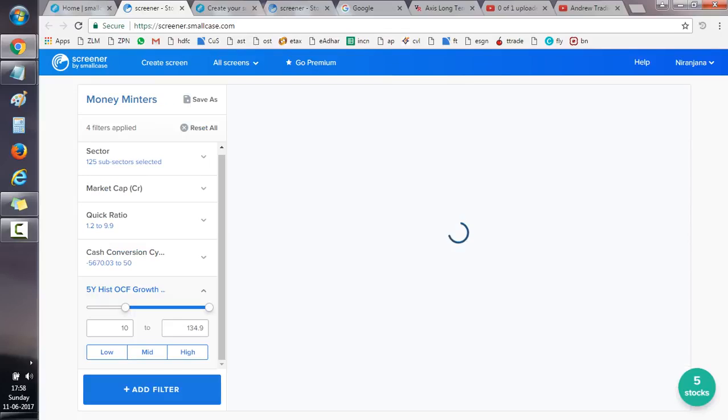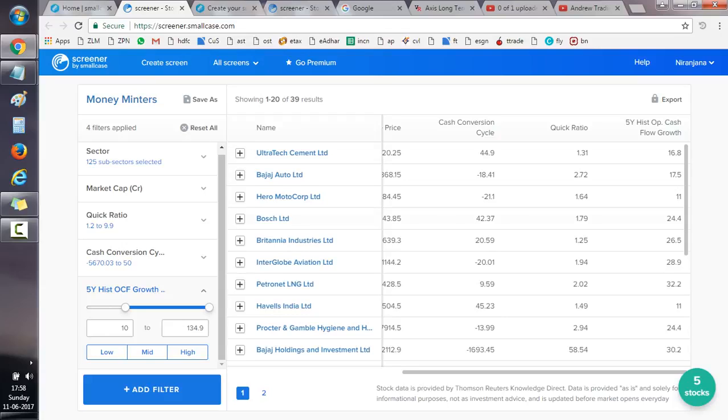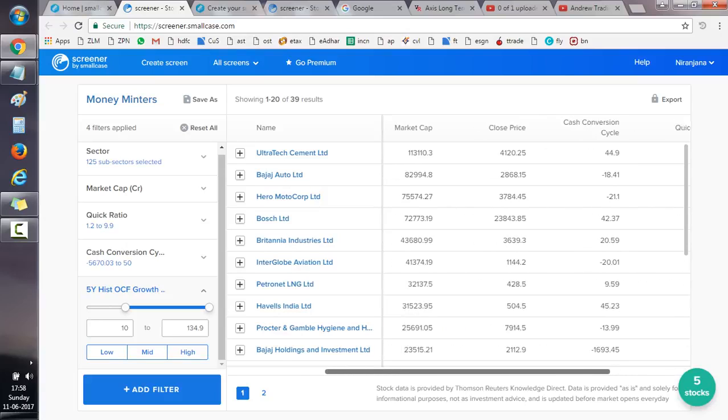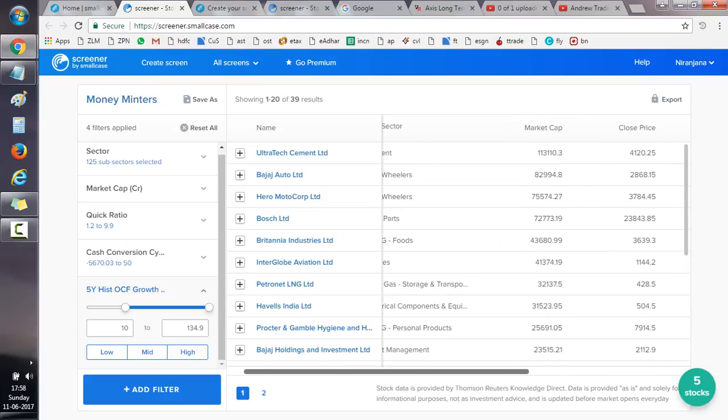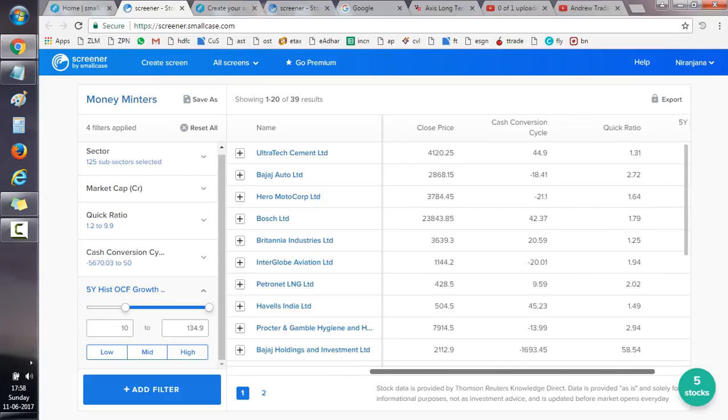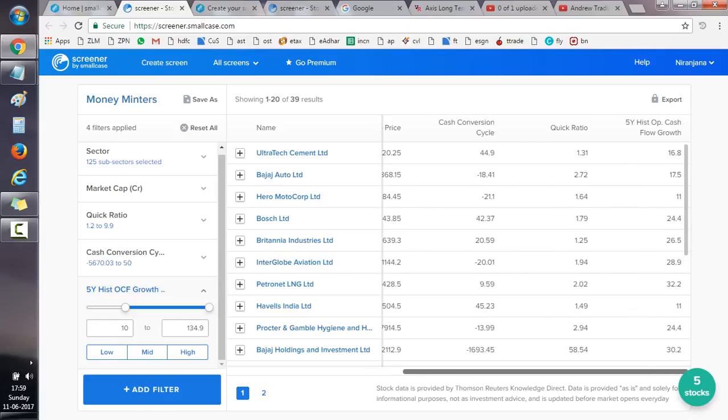Click on money minters. It is just giving you the list of stocks which have been doing very well with respect to fundamental aspects: cash conversion cycle, quick ratio, and 5 year historical cash flow growth of all these stocks are given here. You can just scroll to the right to get market cap, then close price, all these details you will find, and you can export, but it is premium version.